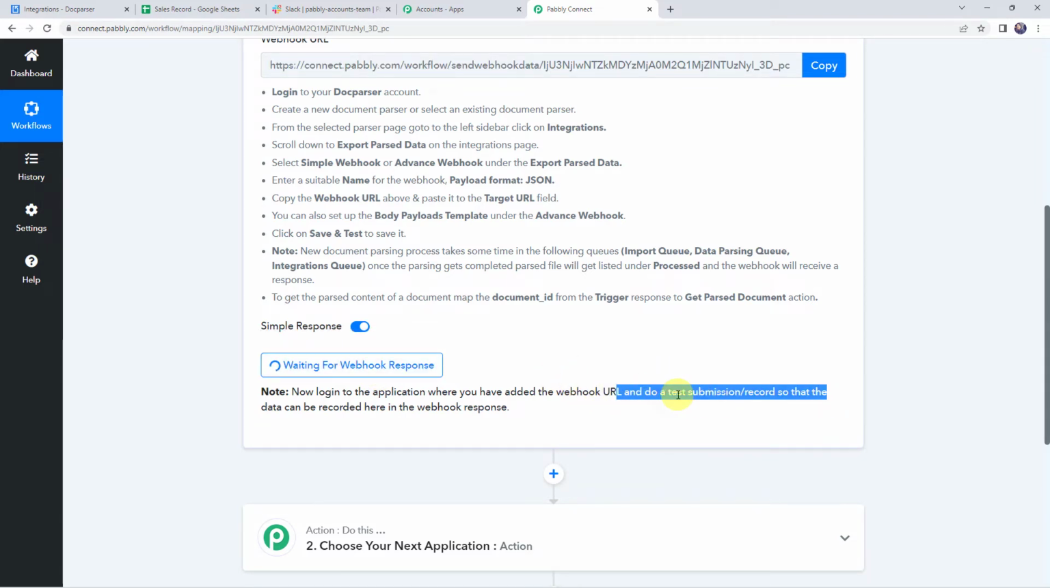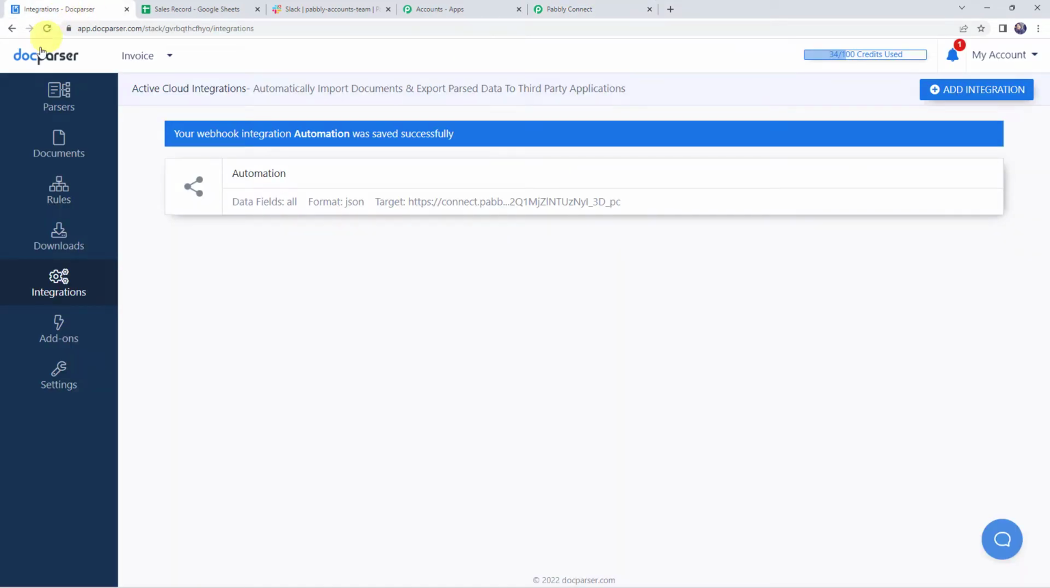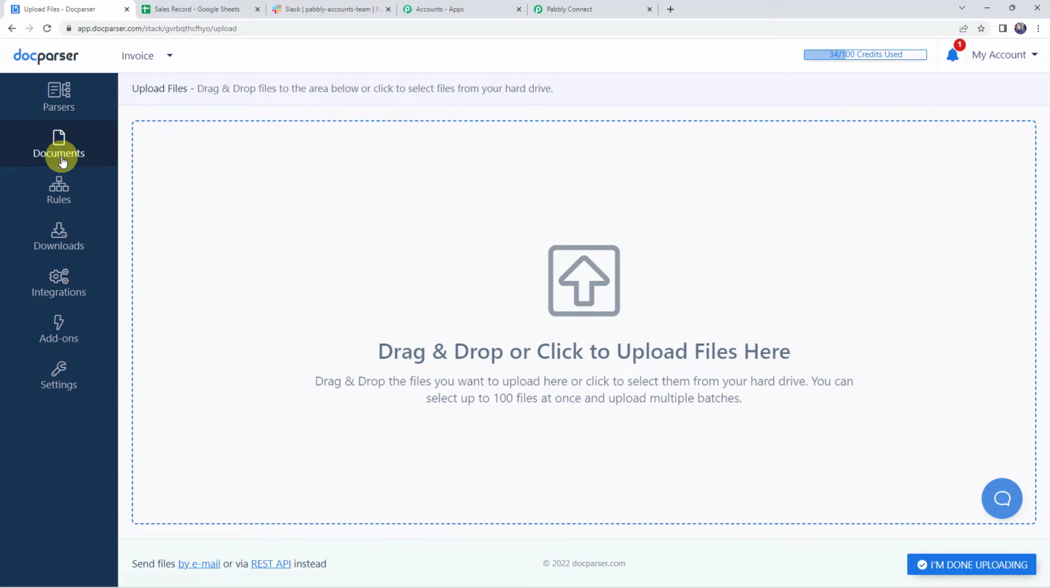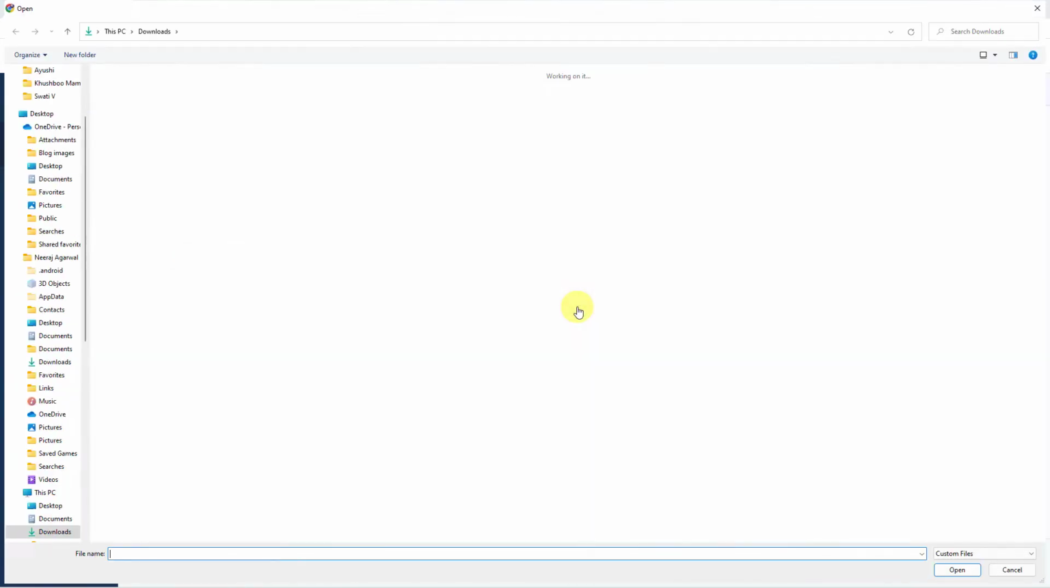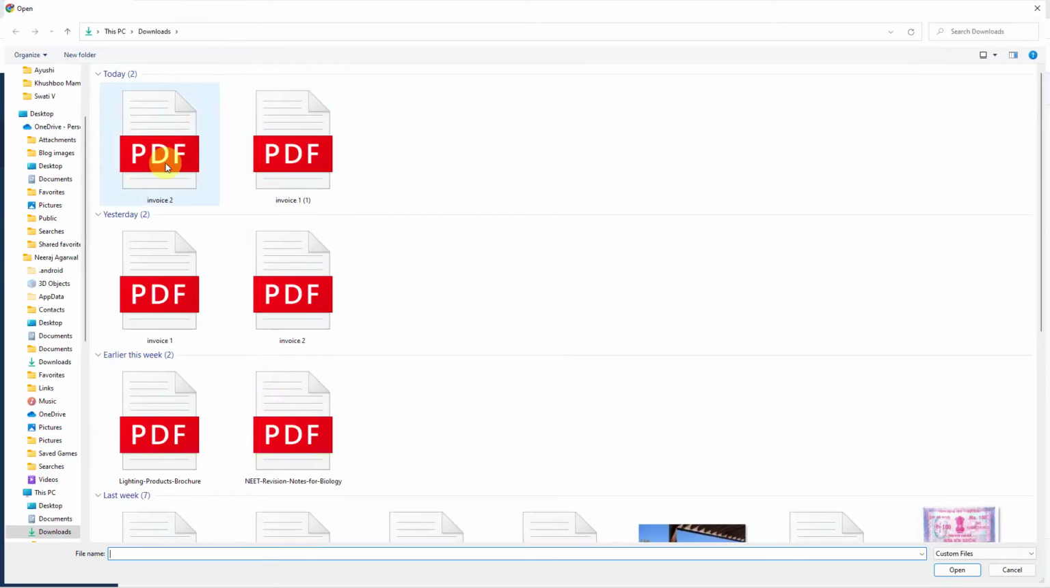It means we have to upload a new document in our DocParser account. So let's move to DocParser once again and here we'll be moving to the document section and here I'm just going to upload a new PDF file. So here you can see I have invoice 1 and invoice 2.